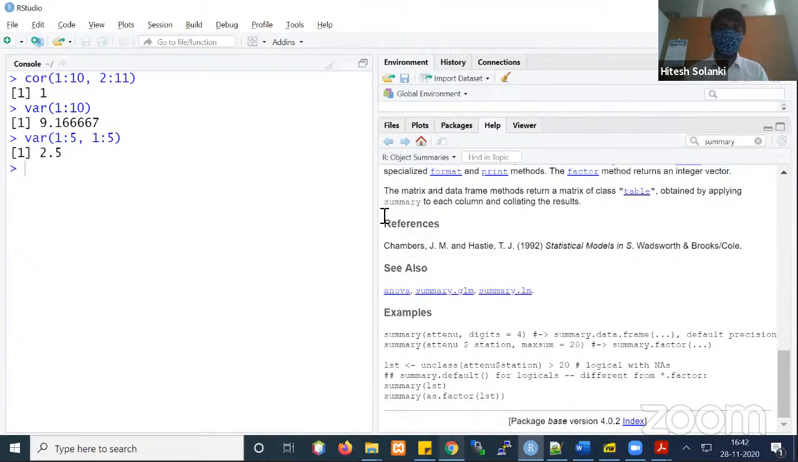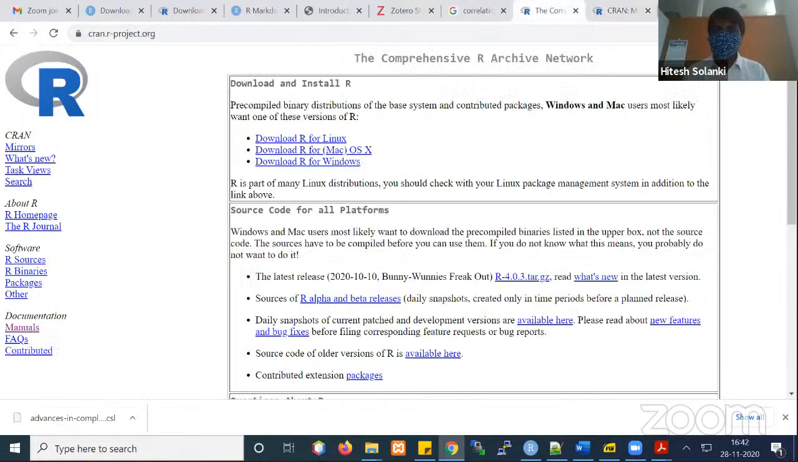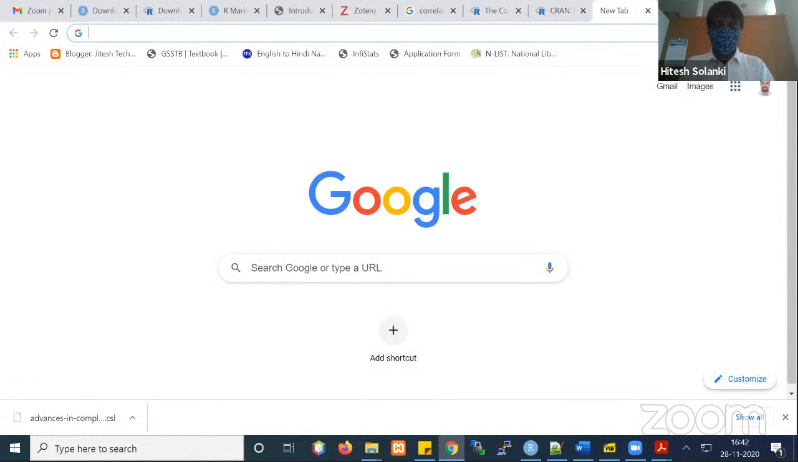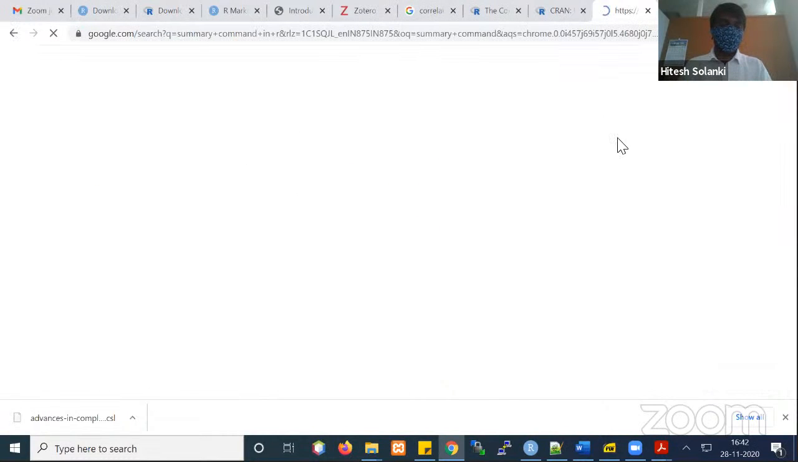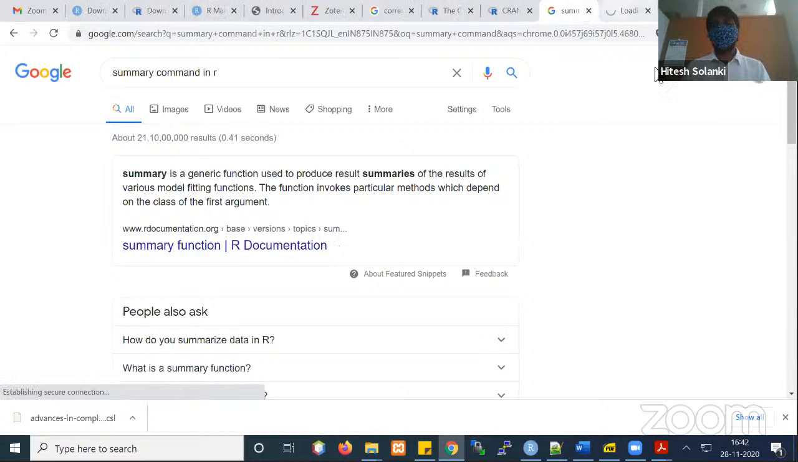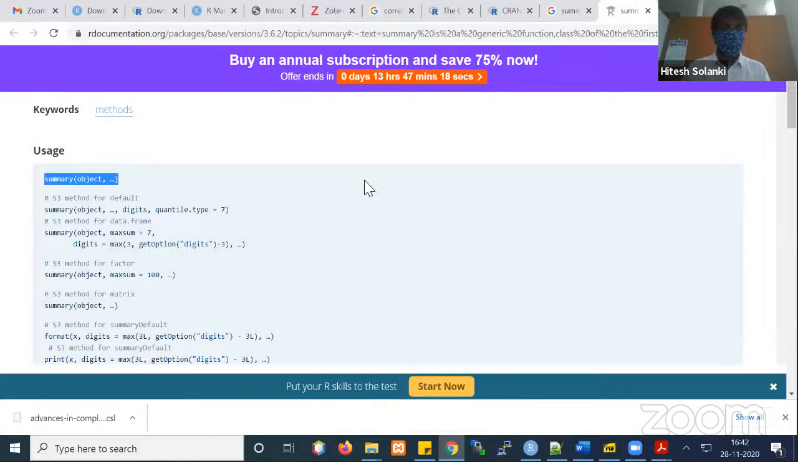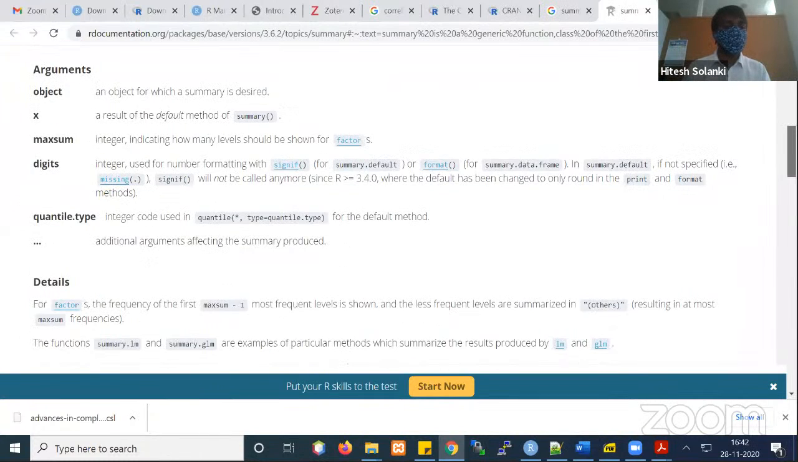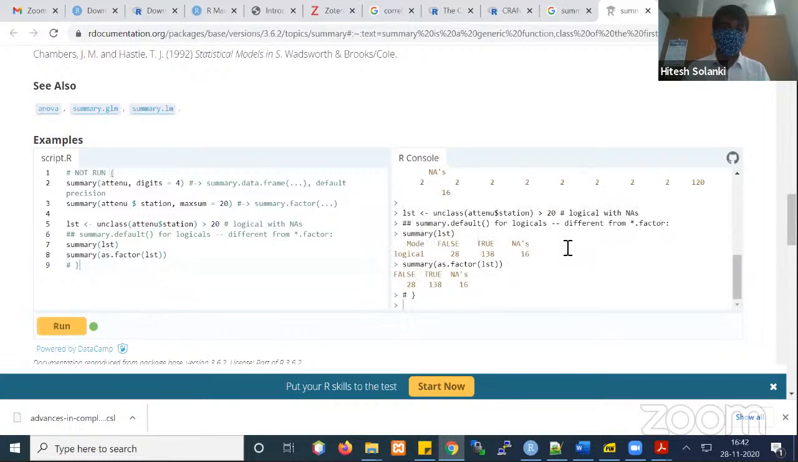Okay, this is the way you can find help, because R has multiple kinds of manuals. Let's say I want to find out the summary command in R. It gives R documentation, and the R documentation will have the entire syntax of the command. Even they are providing some script also. If you want to run it, that also is possible. You just run it, it gives the output.